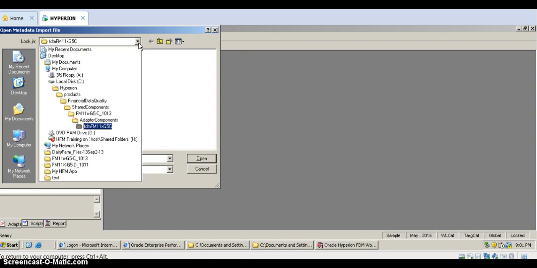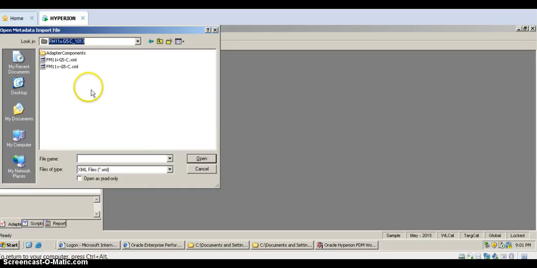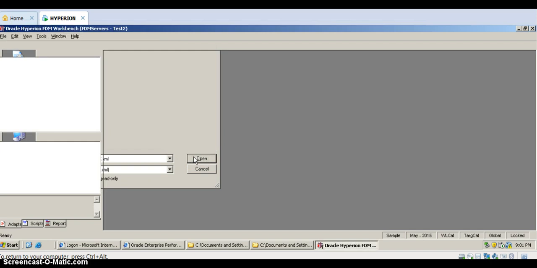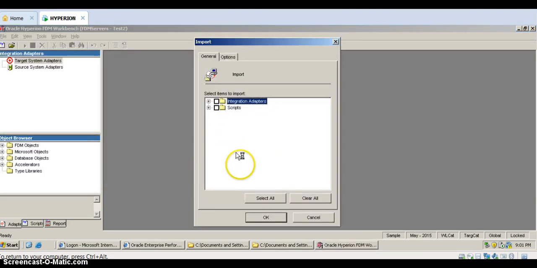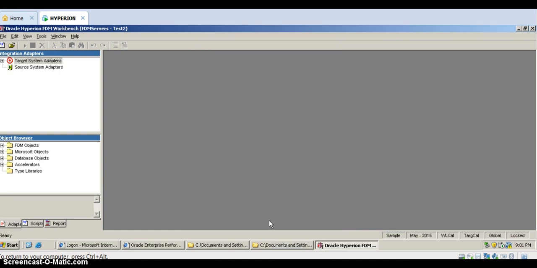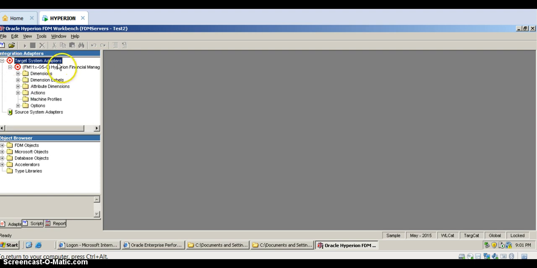Browse it. This is stored under Hyperion products, Financial Data Quality Management, shared components, FM11X. We have to go to this folder, FM11X, and select FM11X GS. Click open. Then we have to select all. Okay. Once we import the adapters, the HFM adapters have come like this: Hyperion Planning, Hyperion Financial Planning.